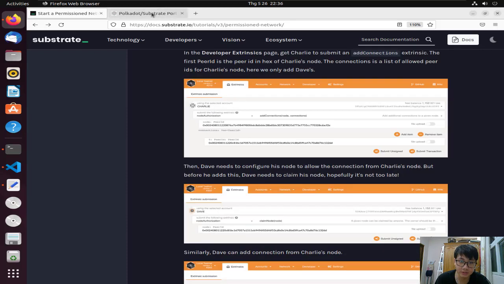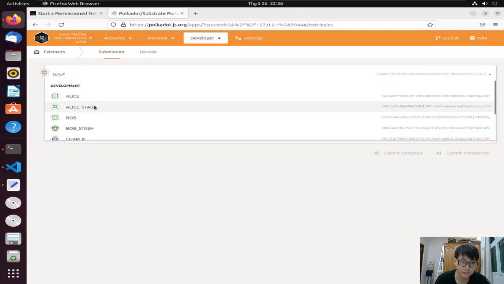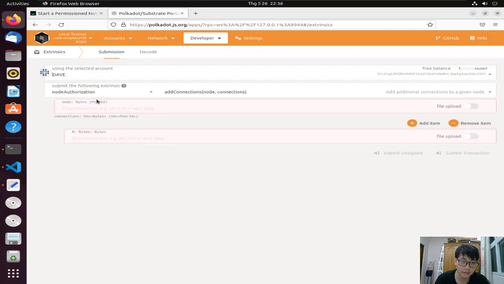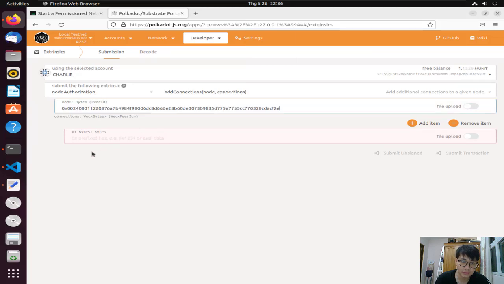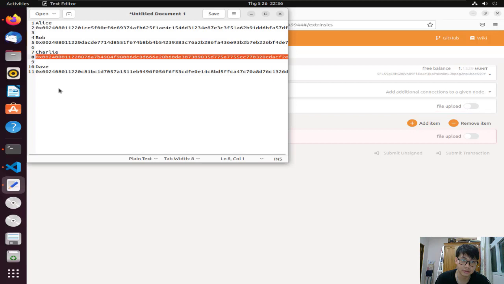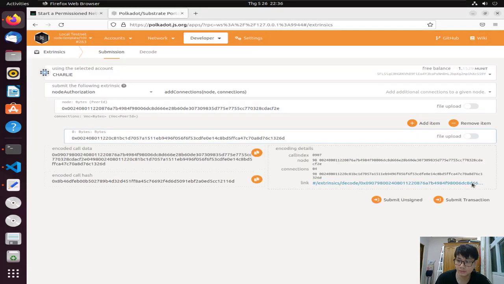Okay, you can use Charlie and add connection. You can copy that address and copy the Dave address here. Okay, and you can submit the transaction.